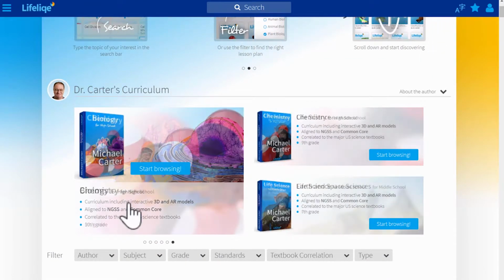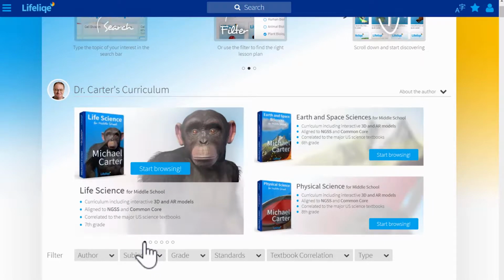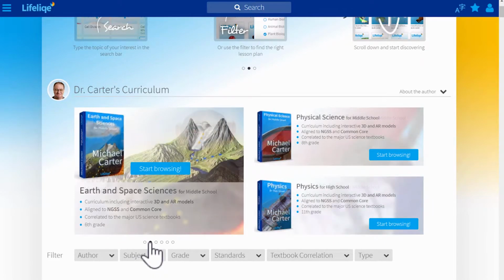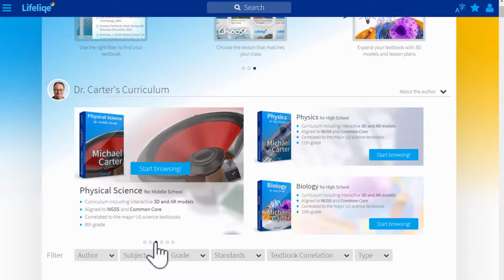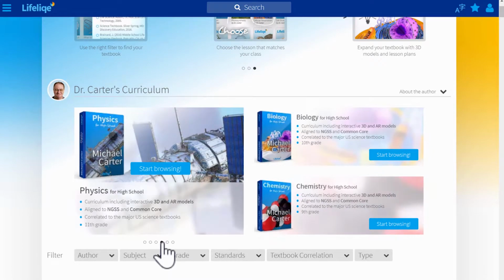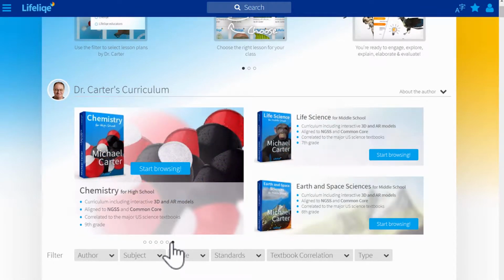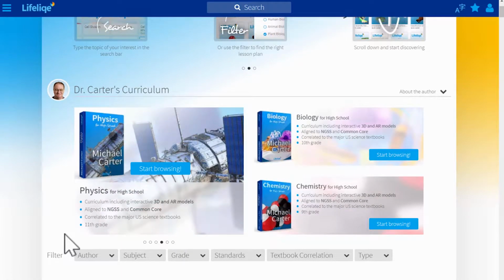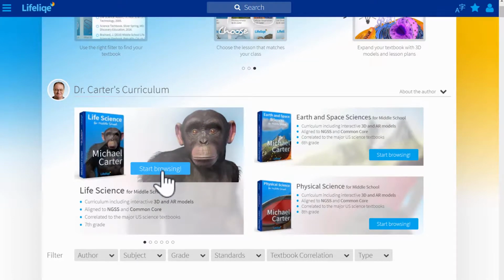Dr. Carter's 6 curricula for science covering middle school and high school contain these titles: Life Science for the 7th grade, Earth and Space Sciences for 6th grade, and Physical Science for 8th grade. And then the high school curricula include Physics for 11th grade, Biology for the 10th grade, and Chemistry for the 9th grade. So let's look inside one of them, and I'll choose Life Science for middle school.